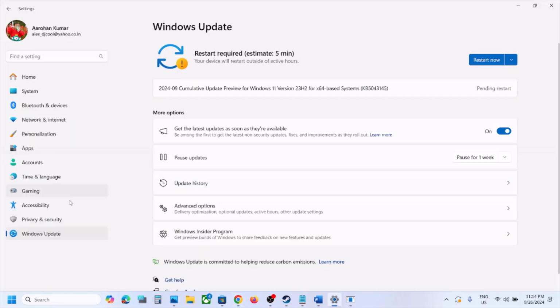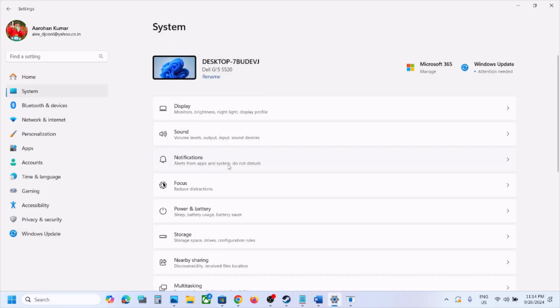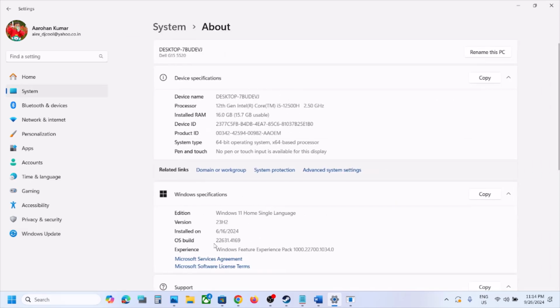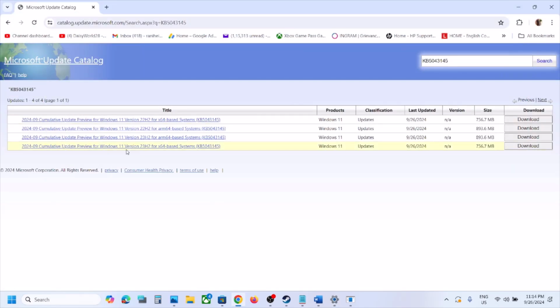You can check what kind of system you have. So you can open Windows settings and then go to System and then go to About, and then over here you can see for me it's x64, that is a 64-bit operating system. So for me it's Windows 11 version 23H2 x64 based system. Now if you have Windows 11 version 22H2 x64, you can download this one. For me this is the right one.